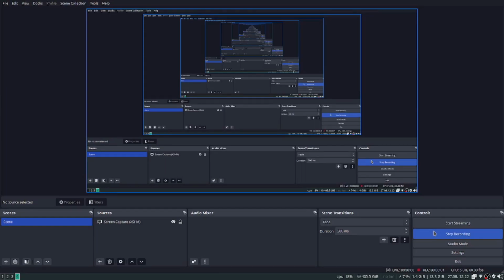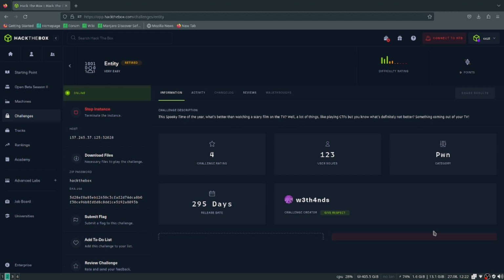Hey guys, today we're going to be doing another Hack The Box challenge, and the challenge that I'm going to be doing today is called Entity, which is a pwn challenge. I haven't done a pwn challenge in a while, so this is going to be kind of interesting.